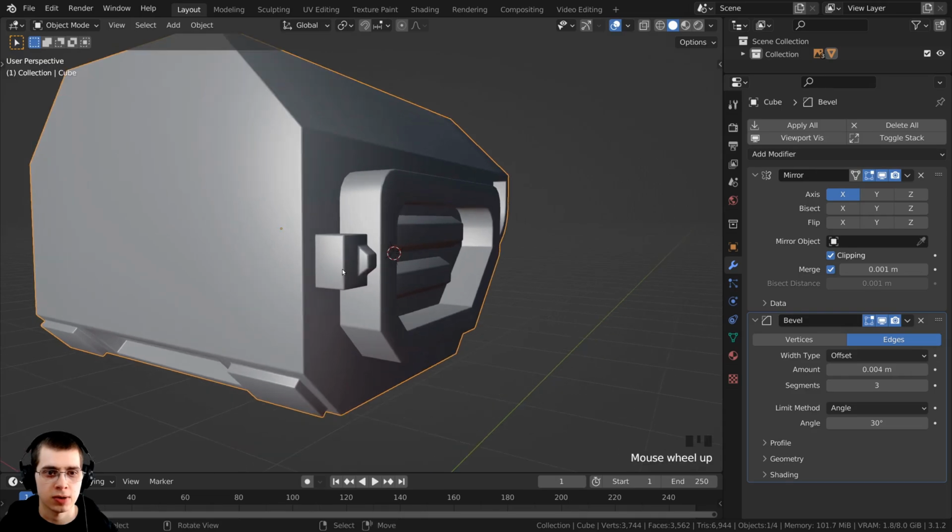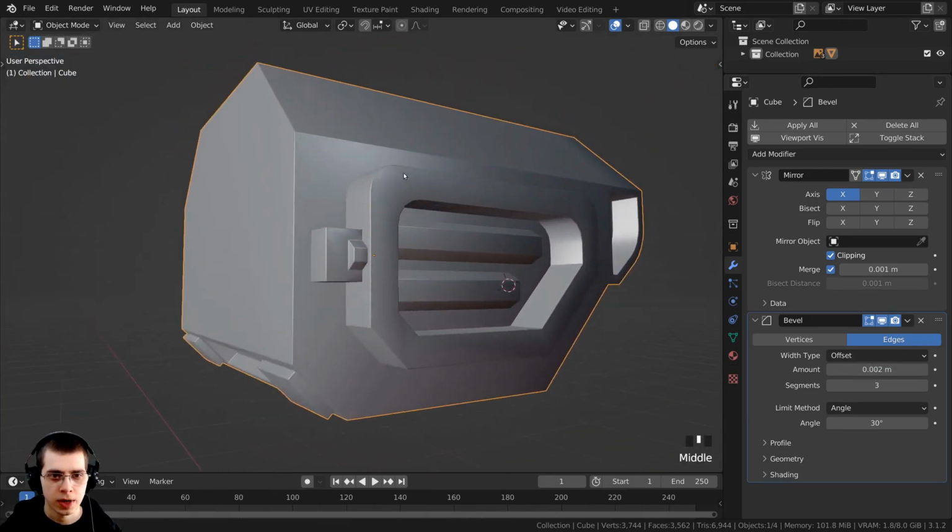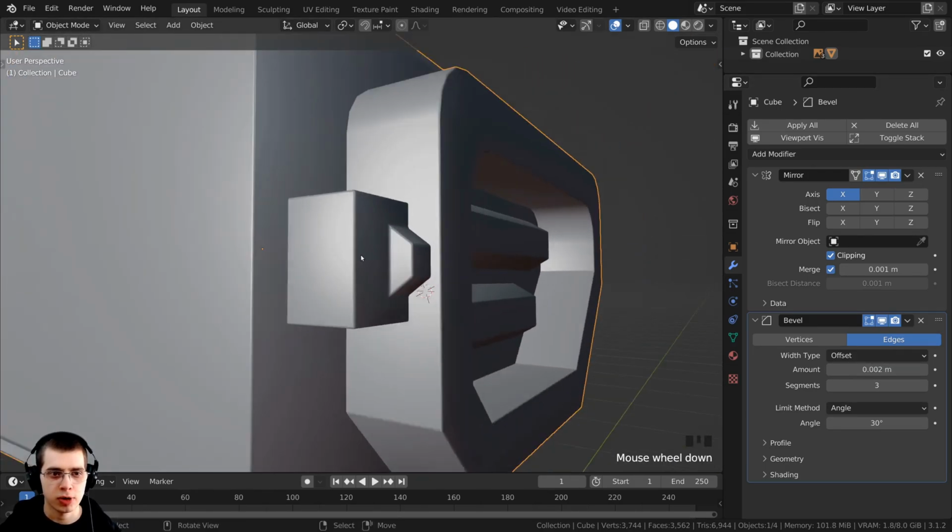And then I think this bevel is actually a little bit too big, so on this bevel modifier, I'm going to change this amount down to like a 0.003 instead. That's better, maybe even just like a 0.002. I think that looks better. I just want it to be a pretty small bevel.